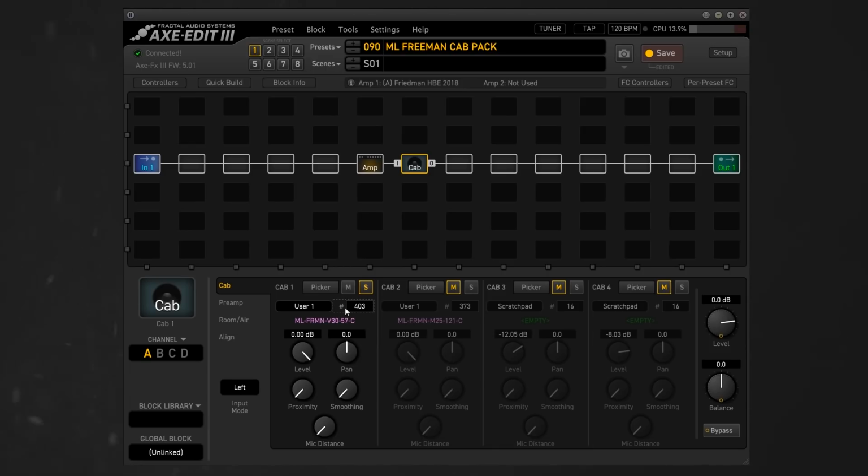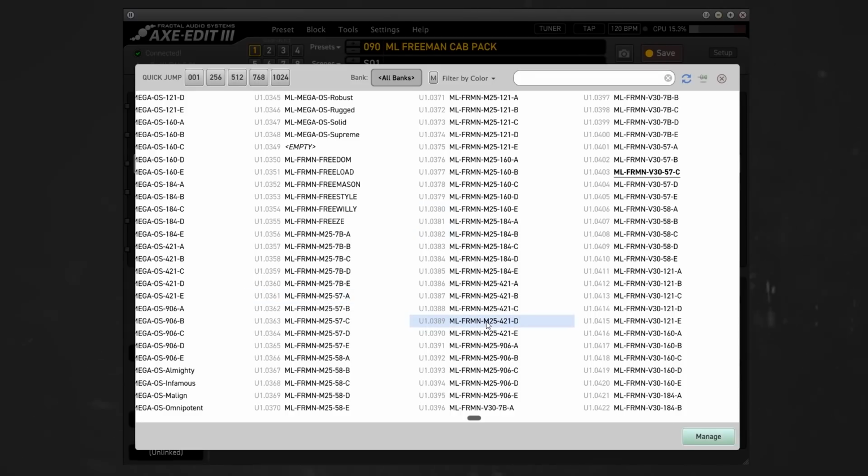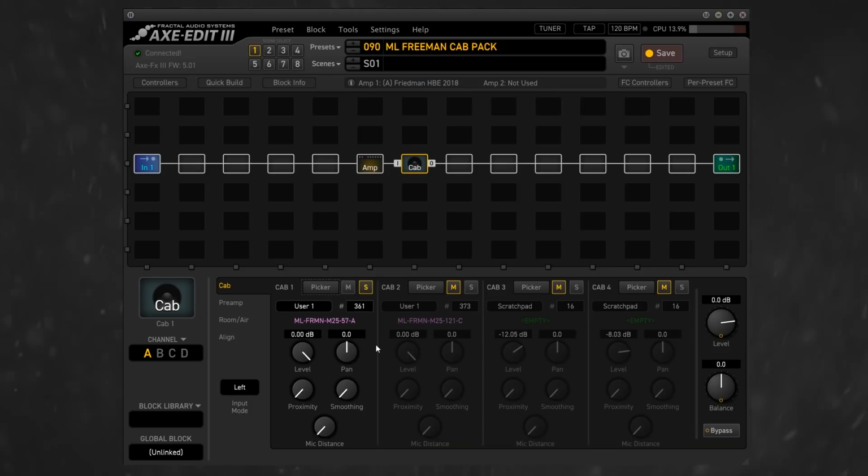But enough of these Vintage 30 IRs. One of the main reasons I made this pack next was because you guys have been asking me to create some Greenback IRs, and we finally have them here. So this is the darkest position for the Greenback. Obviously, you will get darker positions with darker microphones, but with a 57, that's pretty much as dark as it goes. Let's start moving the microphone more to the middle of the speaker and get some brighter tones.